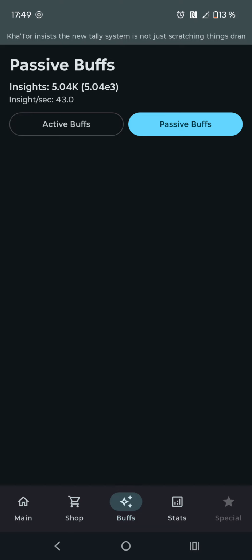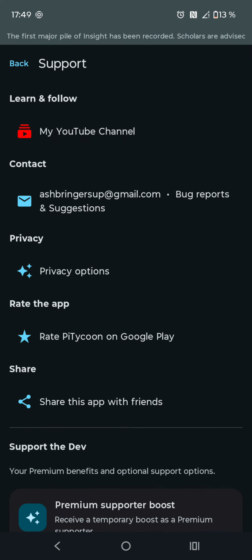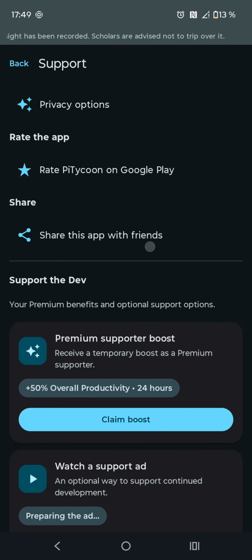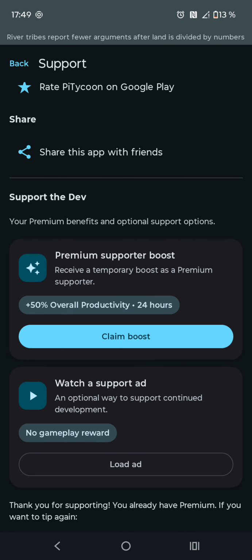Actually, there is a buff I can show you right now. For it to activate, we need to enter the support screen. We do this by tapping the page icon, at the top of the main screen, to the left of the cogwheel icon. On this support screen, we can claim our supporter buff by tapping this button. It is a buff that increases overall productivity by 50% for 24 hours.